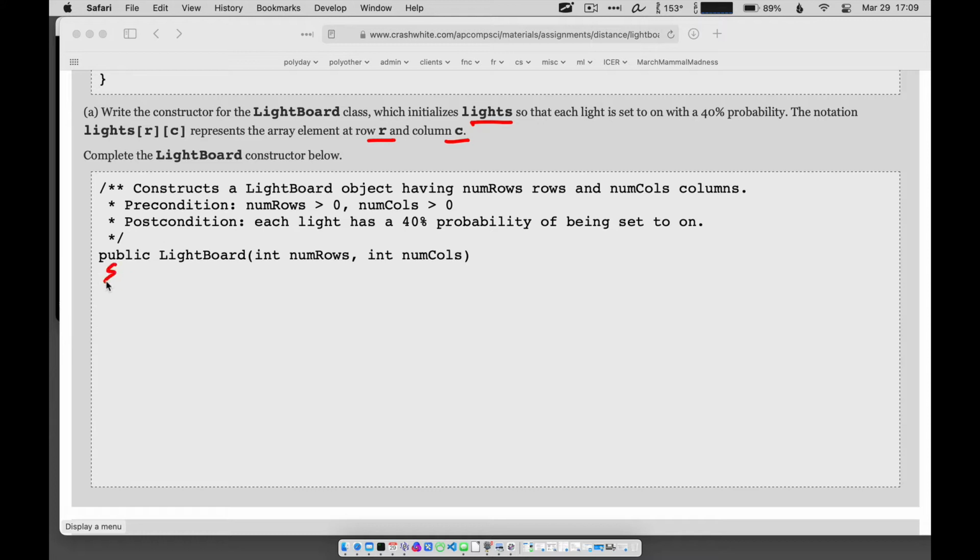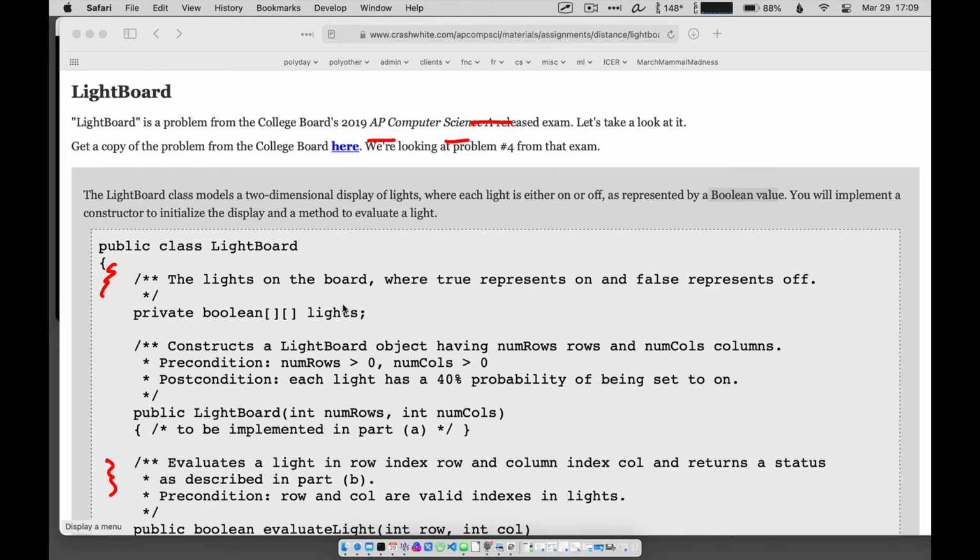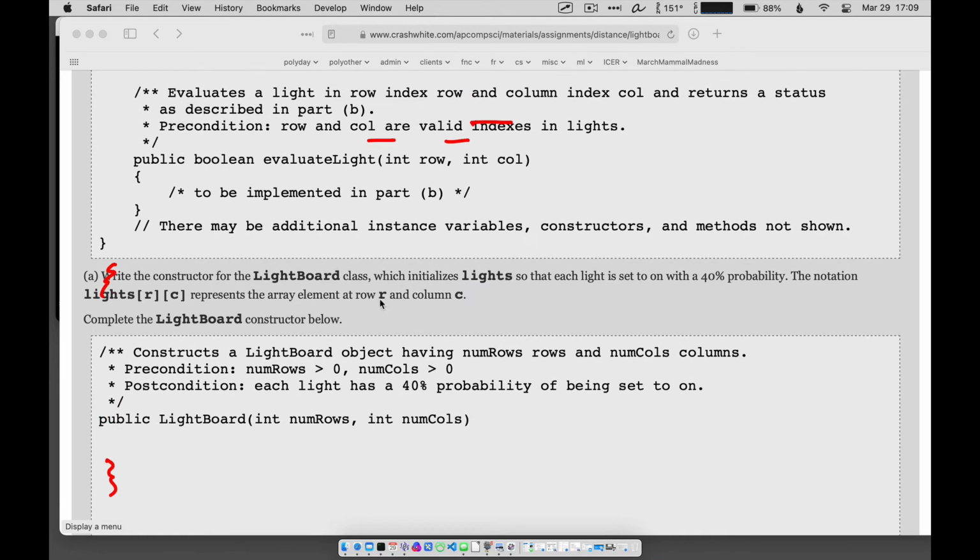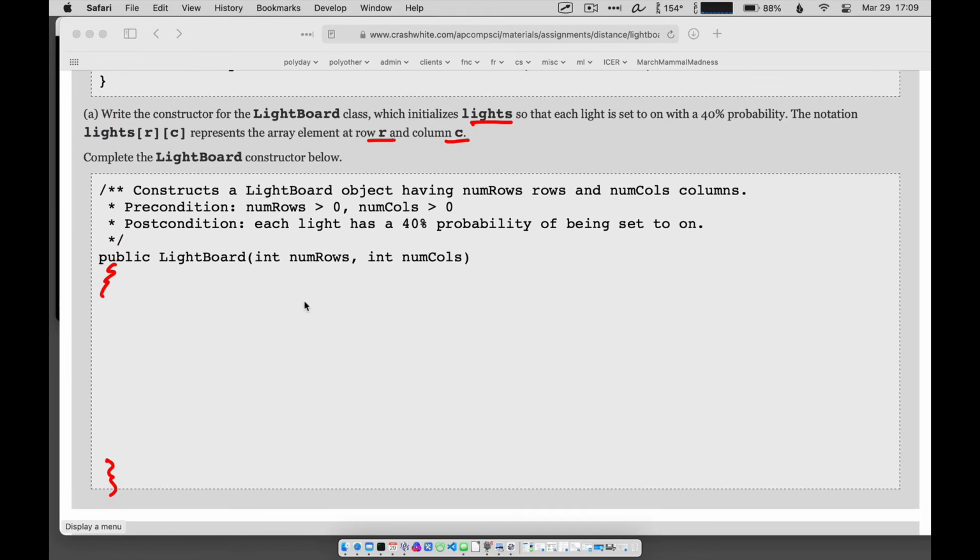So I know anything that I'm going to write just has to follow this. And this is restating what was there before. So yeah, let me think about what's going on. I already know from up above, take a look up here, I know they already declared this Boolean variable lights, the Boolean two-dimensional array lights. So I really just need to initialize lights then, I guess. That maybe will be the first thing. And then I can worry about going through and figuring out this 40% probability.